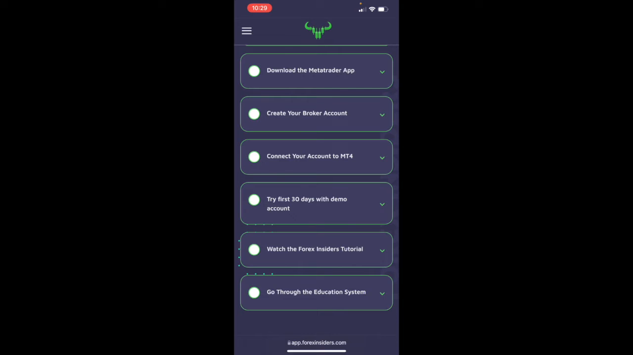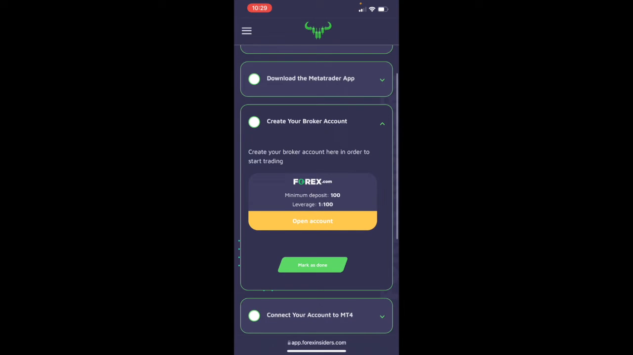Step number two is we want to create a brokerage account. Again, here we're saying Forex.com. You can use any broker that you choose. There's two different ways to set up an account through Forex.com. You can do it through the web application or you can do it through their mobile app application. I'll show you both.